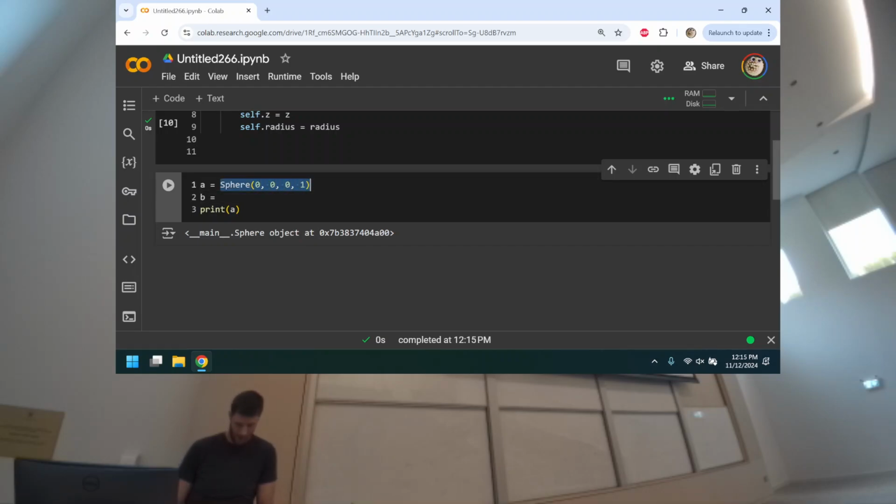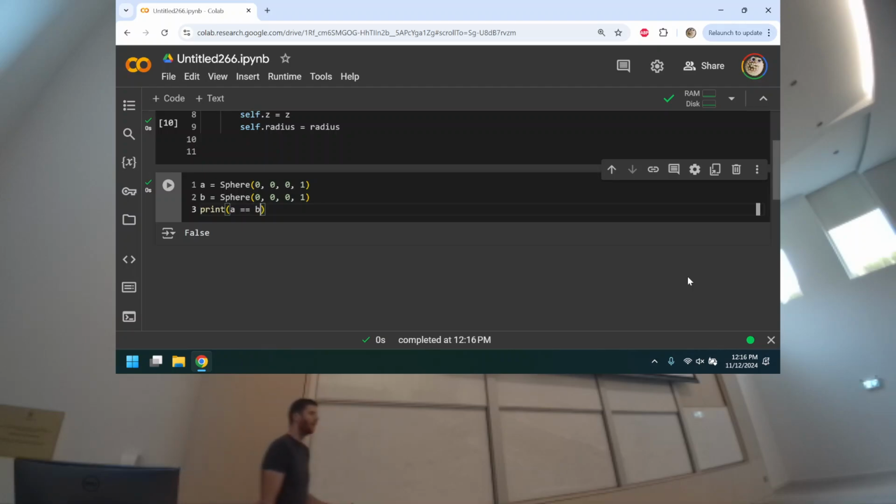Let me show you. Whoa, what the heck? So here, I made two spheres, A and B, well, references to spheres. They're separate. They have the same location and the same size. And I ask, hey, are you equal? And Python says no. By default, Python's equality is sameness.